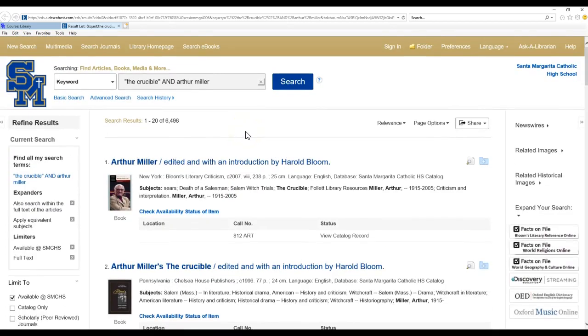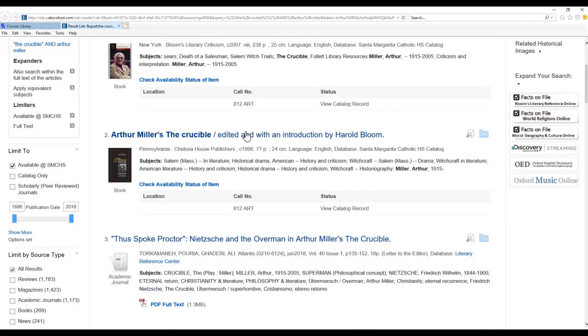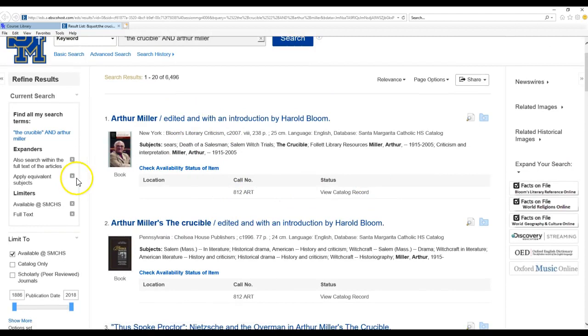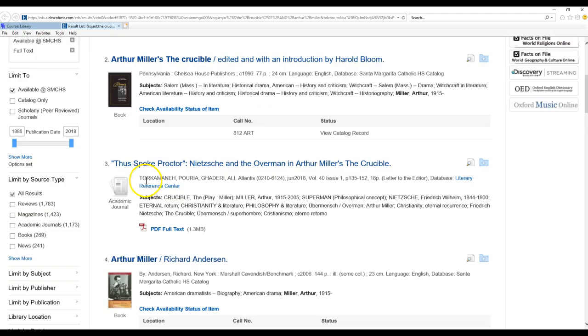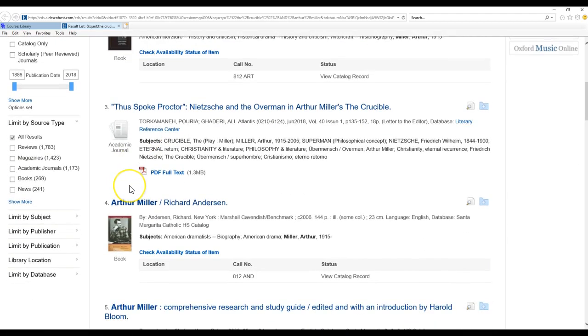What Discovery Service does is it not only searches our databases, but it also searches all of the books that are available in our collection, as well as videos and audio CDs. So right here, you'll notice this is at SM, and then below that, we will have academic journals, articles regarding the topic at hand.